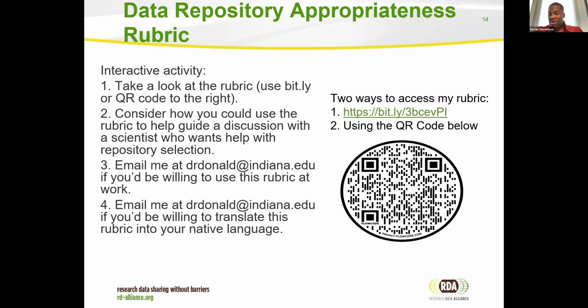I know we're in a virtual session, but if you could pull your cell phone out and go to camera and use the QR code here or the bit.ly to actually look at it, because it's a bit abstract unless you're able to see it. And what I'm wondering is, and I know that the people that are here, you're in various institutions and liaise with scientists in various different ways. But maybe you could just take a look at it and consider if you think it could help guide a discussion about repository selection, either with your stakeholders or however directly or indirectly you interact with them.